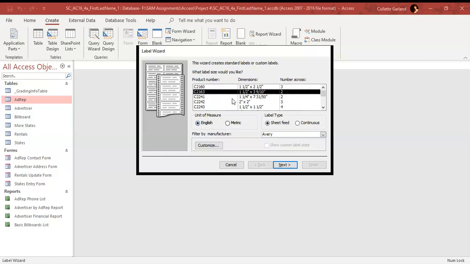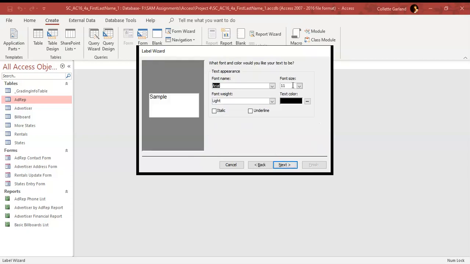And make sure your computer is in American English or United States English. That might also affect what's showing up here for you. Use Arial font 11 font size. So Arial, 11, light and black. Those are all the defaults.